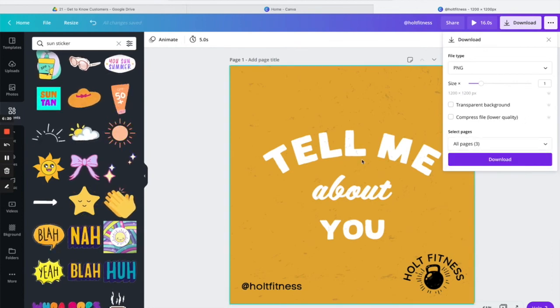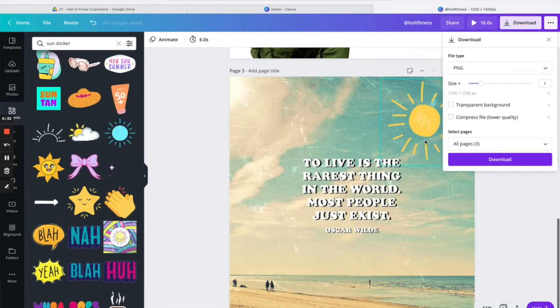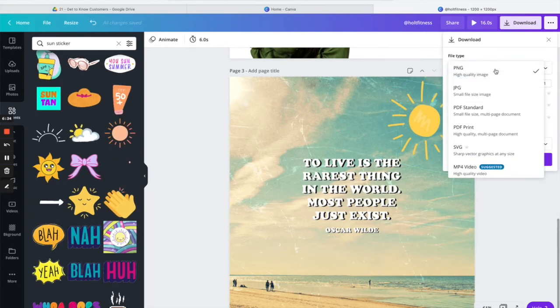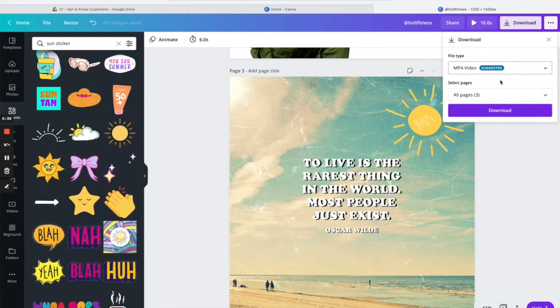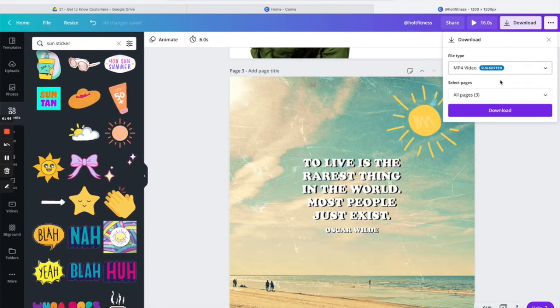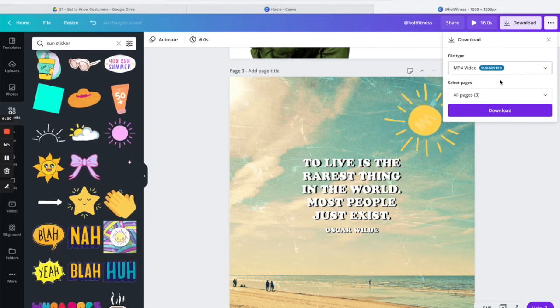The thing that you want to be careful of though is this one with the motion. If you want it to have that motion, you should go over here to MP4. So the reason we do MP4 instead of GIF is because Facebook doesn't like GIFs. It's kind of finicky, and Instagram really doesn't like GIFs and won't even let you upload them. So it's safer to go with an MP4 video. It'll work the same way when you add it to Facebook or Instagram.